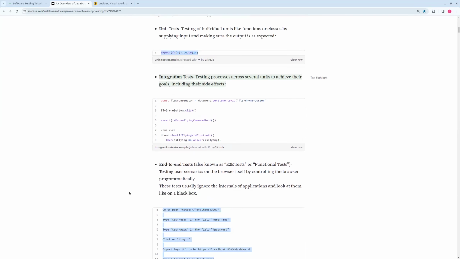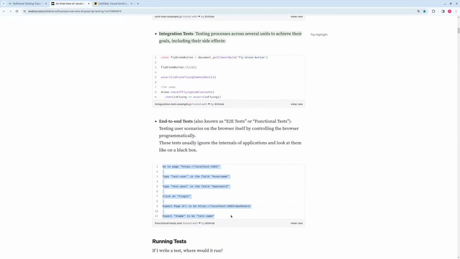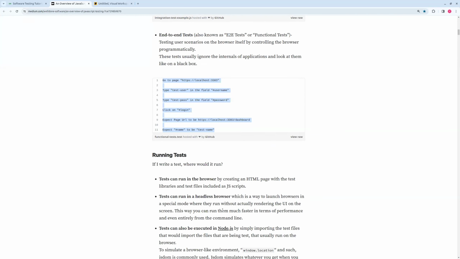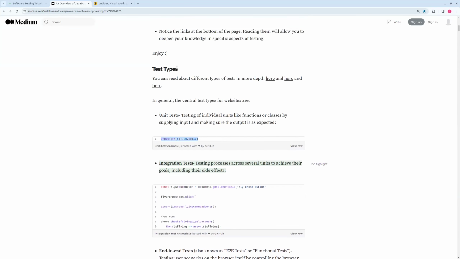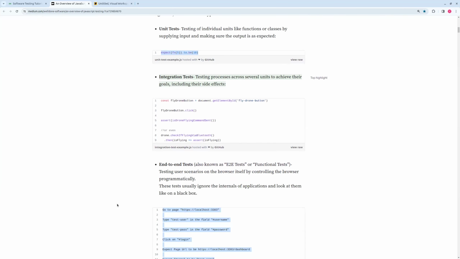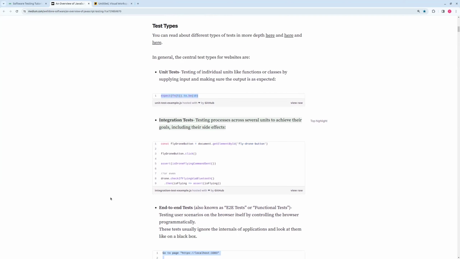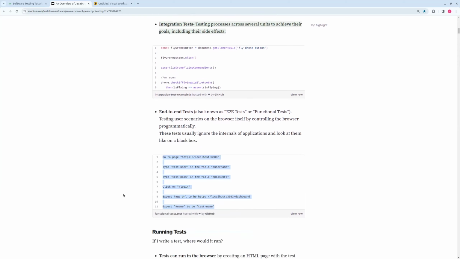End-to-end tests are more complex because we have to cover the whole application, and they are slower as well. So unit tests are the fastest, and end-to-end tests are the slowest. So there are these metrics that we take into consideration when deciding what tests we should write and execute.